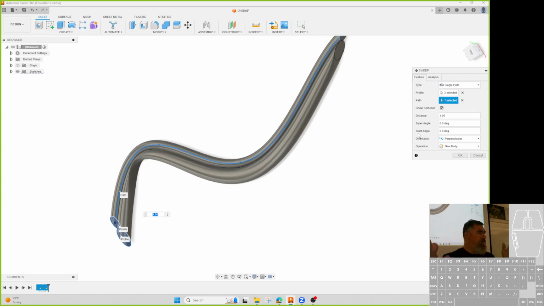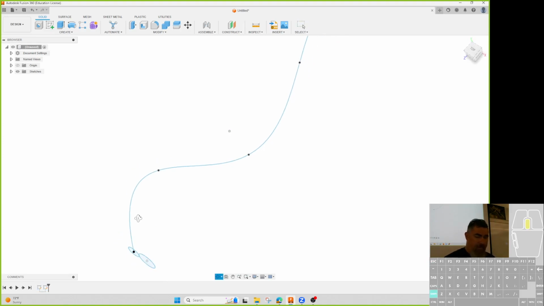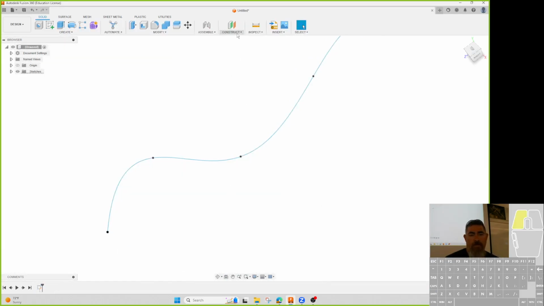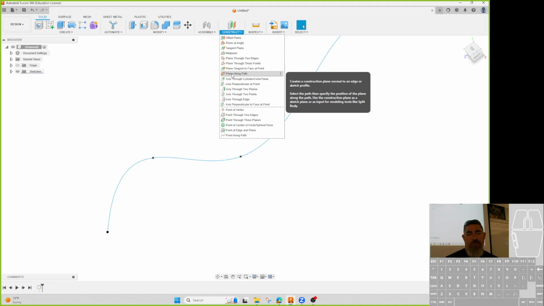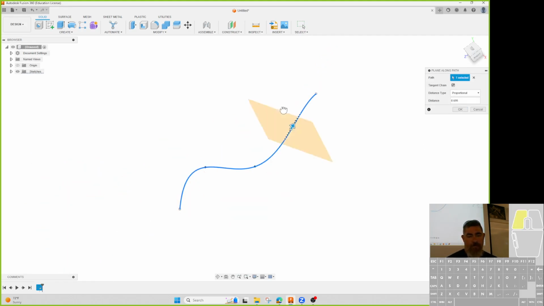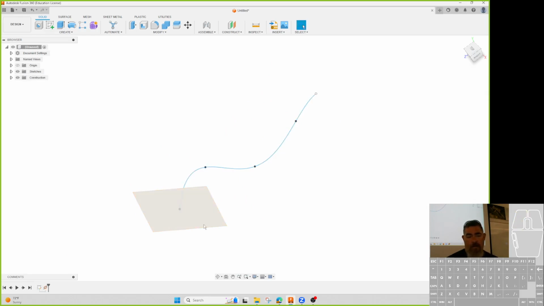Anytime you want to do a sweep, you always want to have your endpoint or your sketch plane perpendicular to the path that it's going to follow, or else you get stuff like this. And you can see that is definitely not perpendicular to the path. So one of the good ones that I use a lot is this plane along path. And now I can just pick on the path, drag the plane down to the beginning, or drag it to the end, depending on where you want to start. And now I have a sketch that's always going to be perpendicular to that path. So if I move that path, that sketch plane is going to move with it.